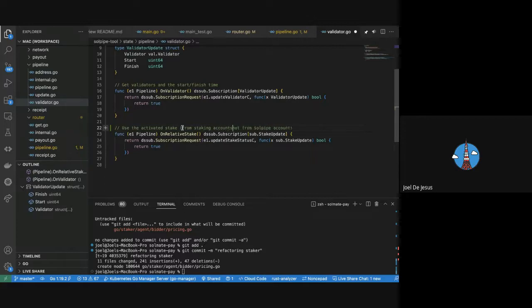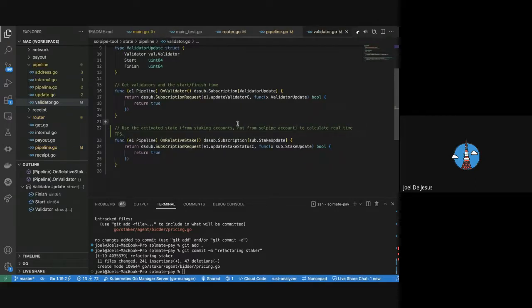Staking notes. Calculate real-time TPS. On validator, what do you get with this?